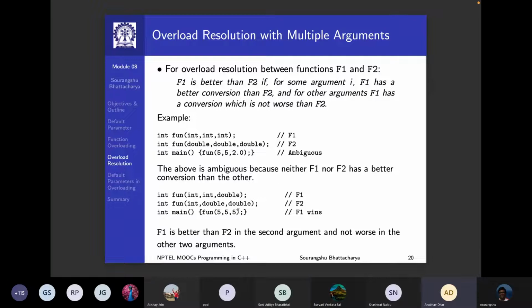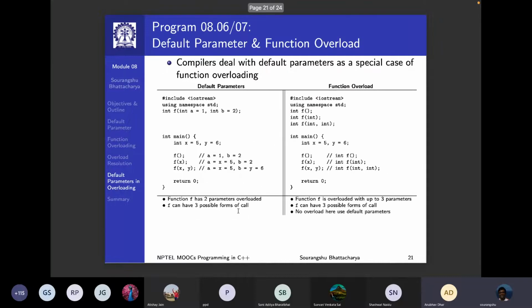Okay. So the count of anything doesn't matter. So the compiler goes argument wise and compares whether one is better than the other or not. Okay. So I think this is clear. So this kind of concludes our function overloading. Okay. Any other questions on function overloading?